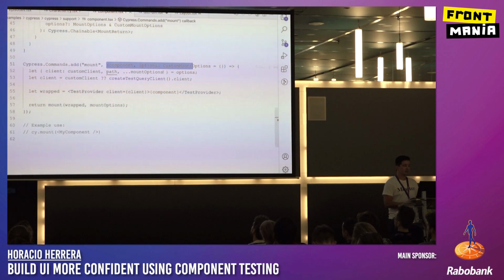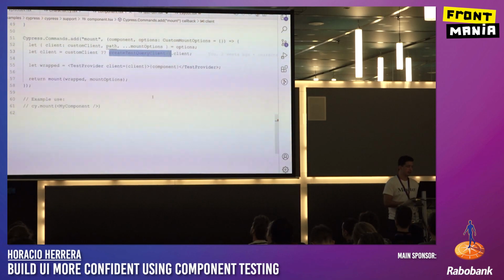In this case, you see that the mount is going to run this function, and I'm going to get all these values from the options that the user is going to pass, and then I'm going to render the component that I'm passing with the client that I'm getting. If I'm not getting any custom client, I'm creating our default one. Okay, so that's how every time I'm getting that in the test.